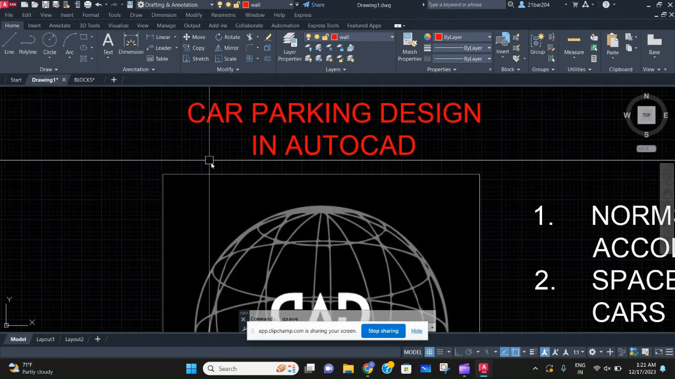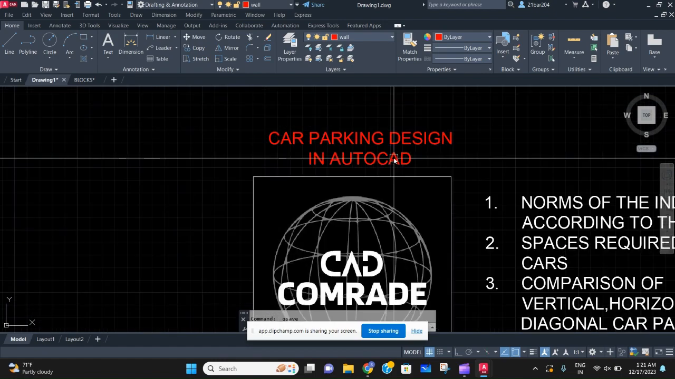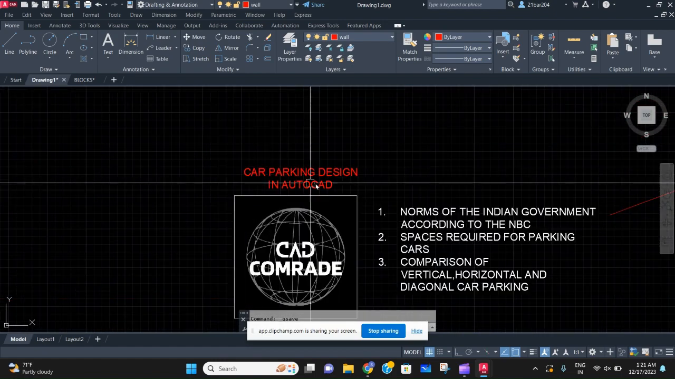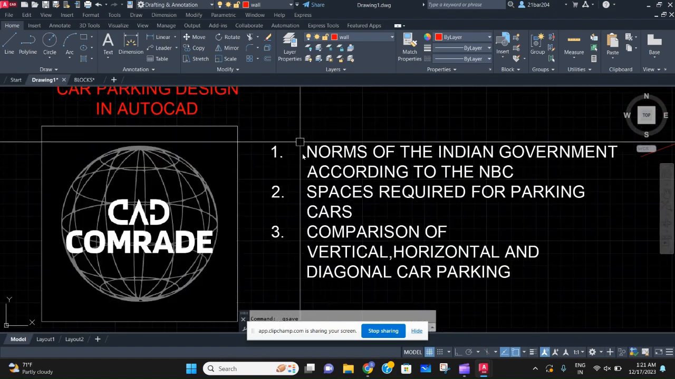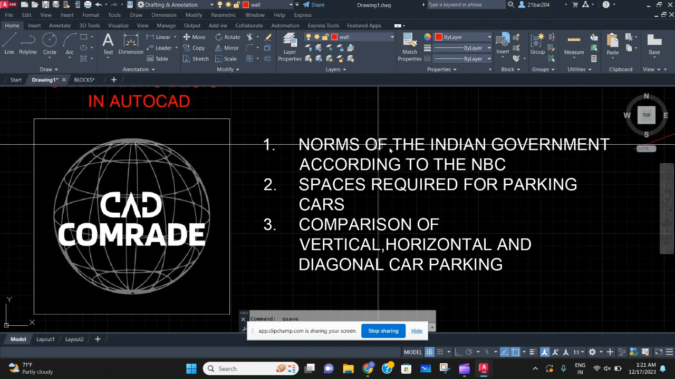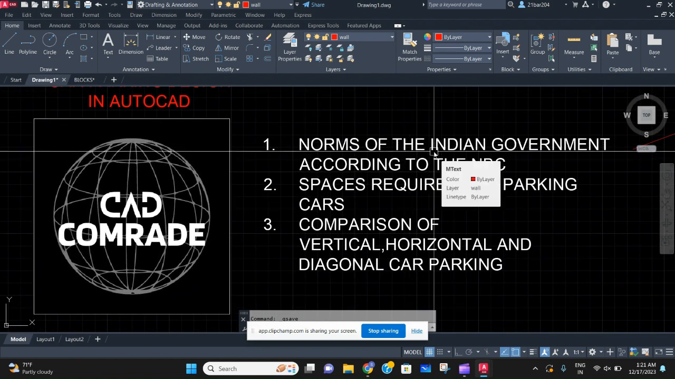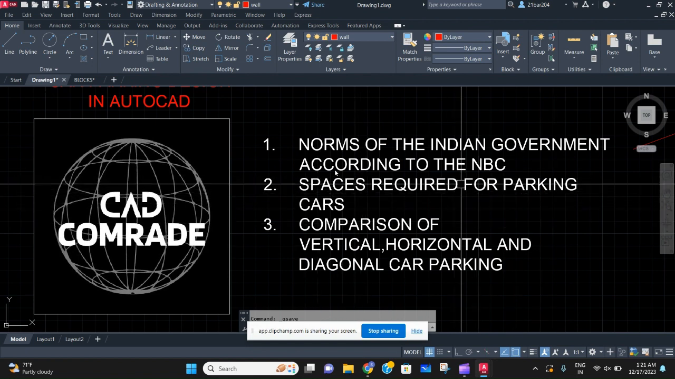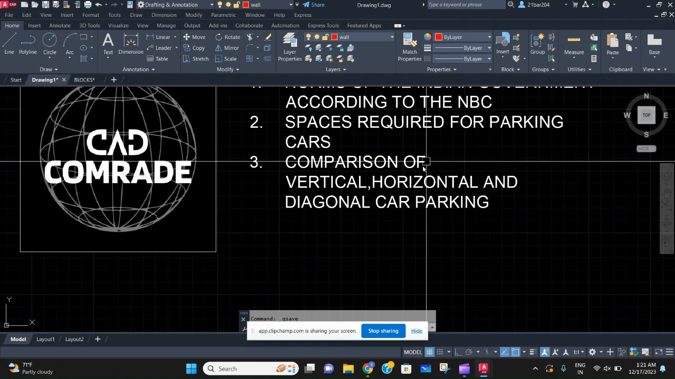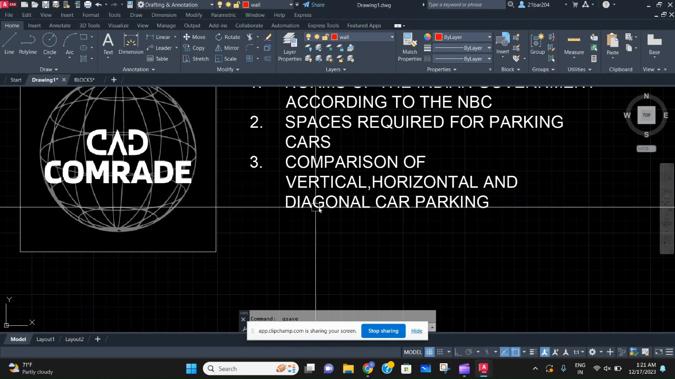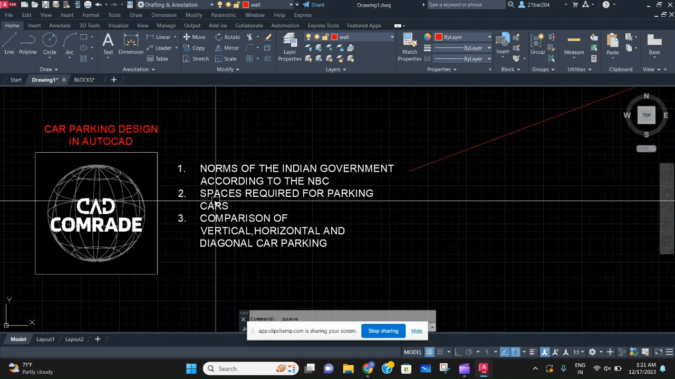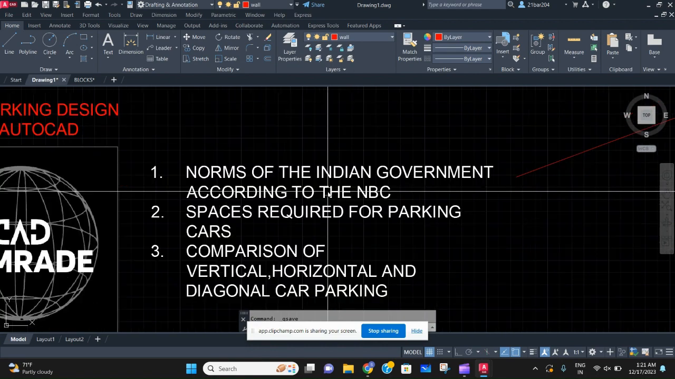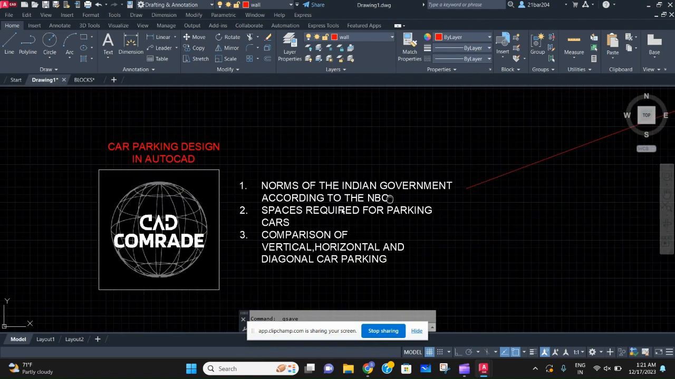In today's video, we are going to learn about car parking design in AutoCAD. In this particular video, we are going to cover three main topics: the norms of the Indian government according to the NBC, the spaces required for parking cars, and a comparison of vertical, horizontal and diagonal car parking. So let's get started with the first, the norms according to the Indian government, according to the NBC.